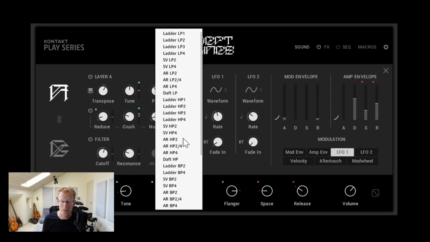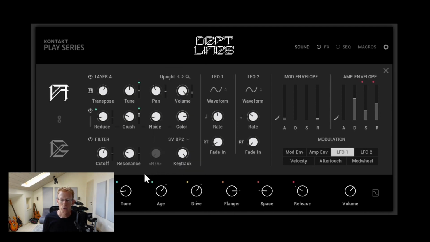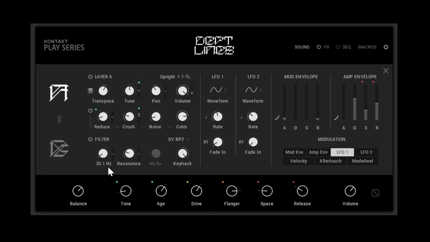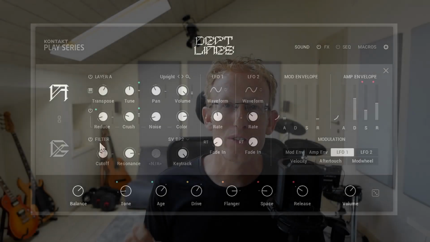Now if you click the drop down, you'll see so many options for the filter. We have low pass and we have high pass and we have band pass, and so you can definitely shape the sound just like a synthesizer. And we also have, of course, the cutoff, the resonance, right? And on the right we have something really cool.